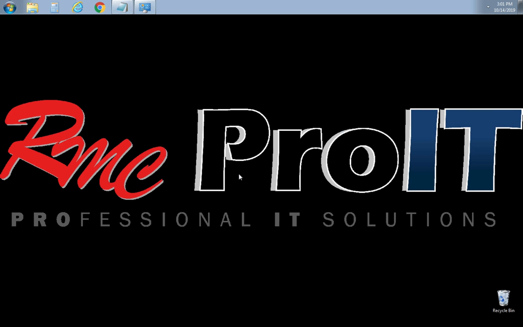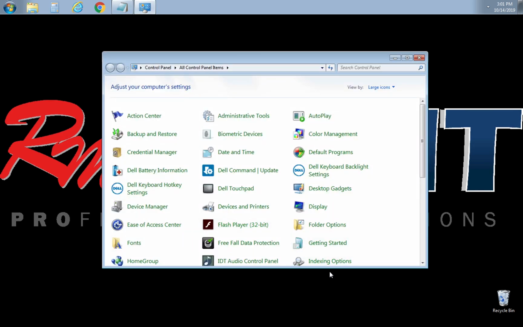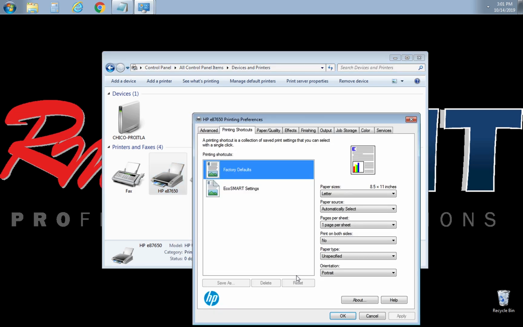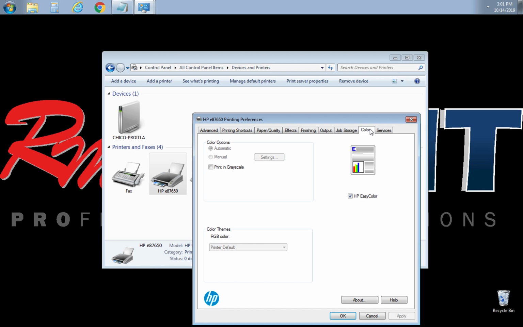So let's get started. Go ahead and open the control panel, select devices and printers, select the print queue, right click and select printing preferences. If you select the color tab, uncheck HP Easy Color, select manual, select print in grayscale, and then select black only.